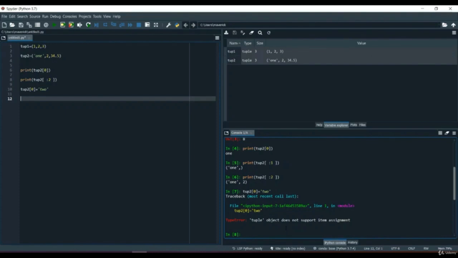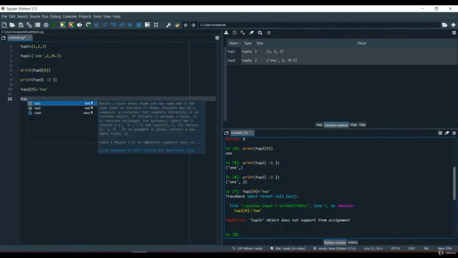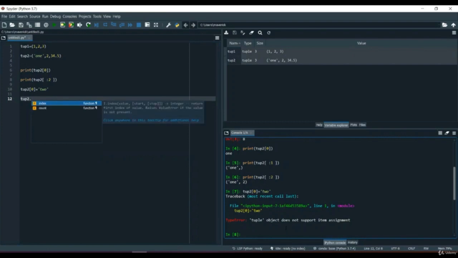Okay, so let's see what the functions inside a tuple are. So let's say tup2 dot. Now we see there are only two functions: index and count.